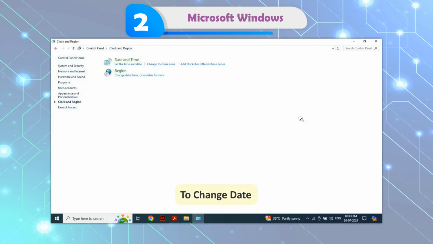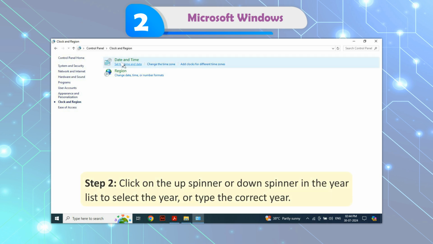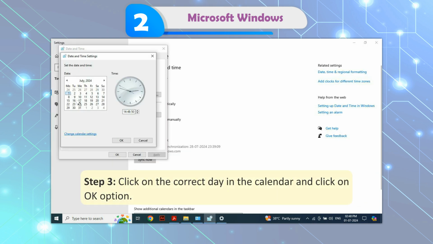To change date, Step 1. Click on the drop-down month list and select the current month. Step 2. Click on the up spinner or down spinner in the year list to select the year or type the correct year. Step 3. Click on the correct day in the calendar and click on OK option.